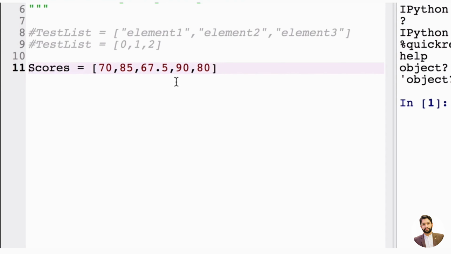What we've done here is, in the variable scores, we've saved the list, and we indicate that it's a list because we open and close square brackets around the values. The first element has value 70. The second element has value 85. The third element has value 67.5. The fourth element has value 90. And the fifth element has value 80. We can see that they're different elements because they're separated by commas. You'll notice here that I put the dot for the decimal, so this is all one element. 67.5 is one element, and it's in between commas. So the commas are the separators here.